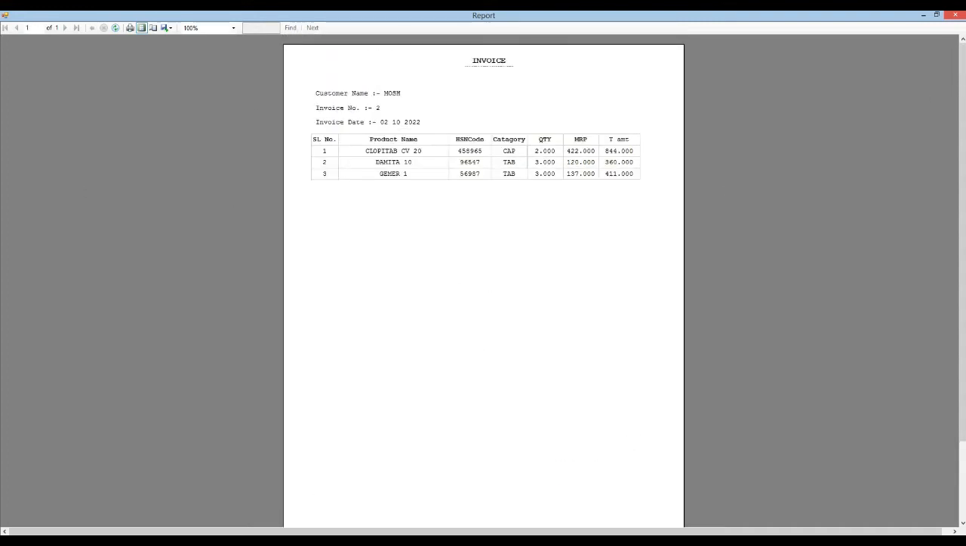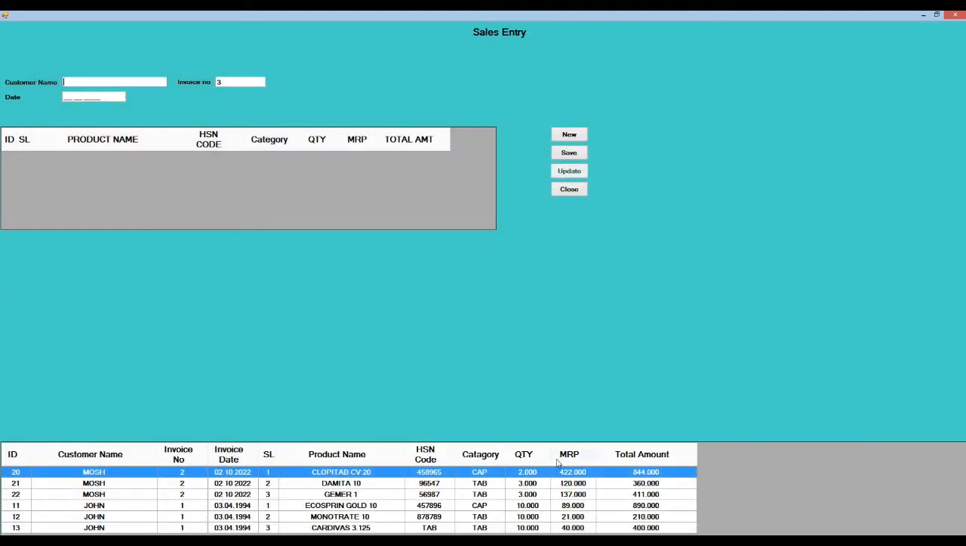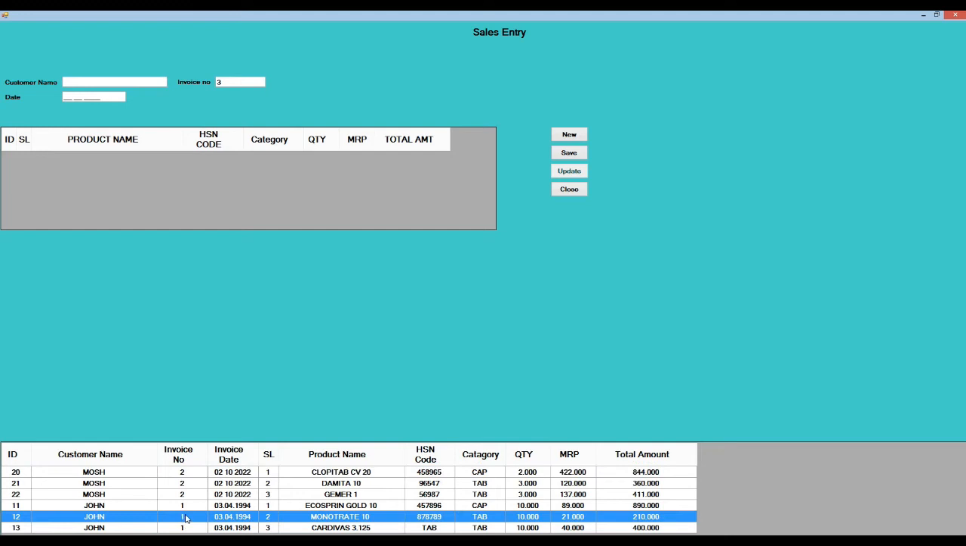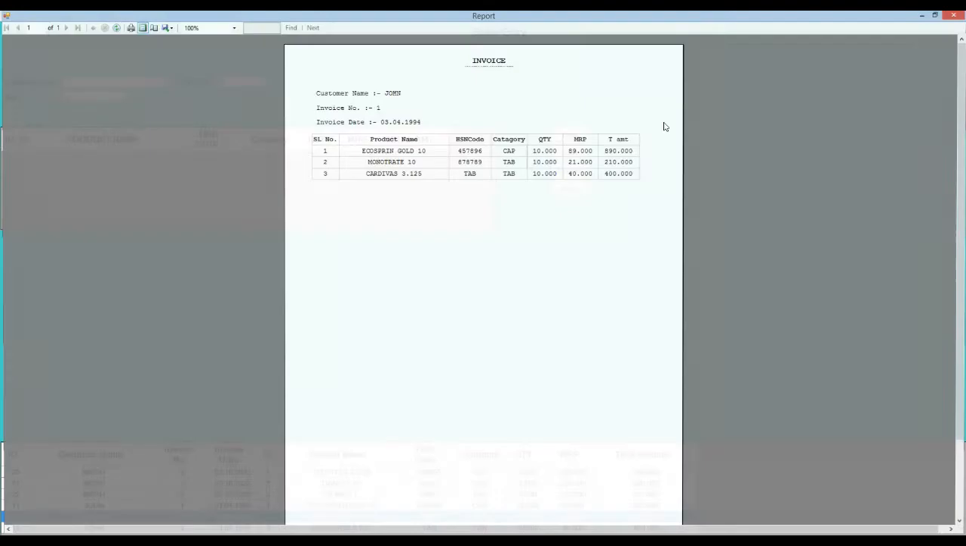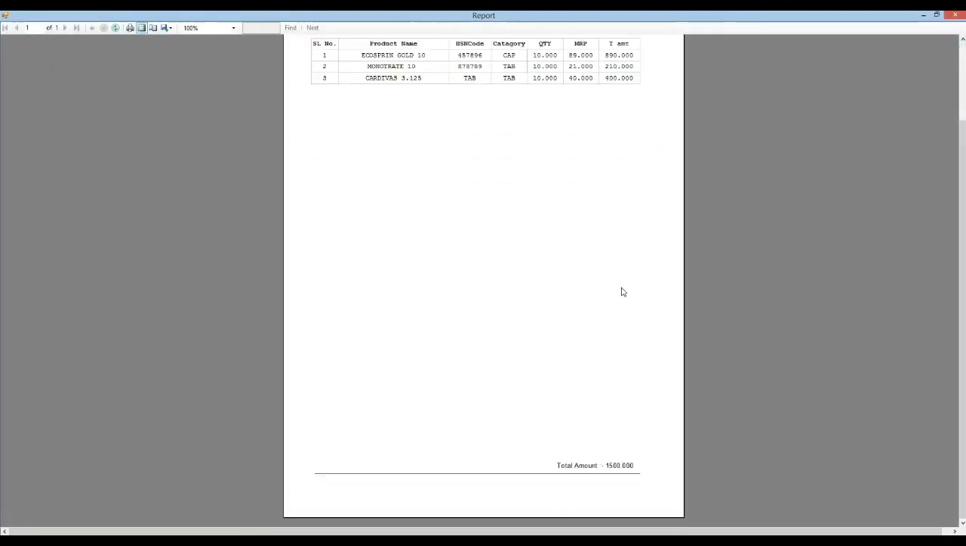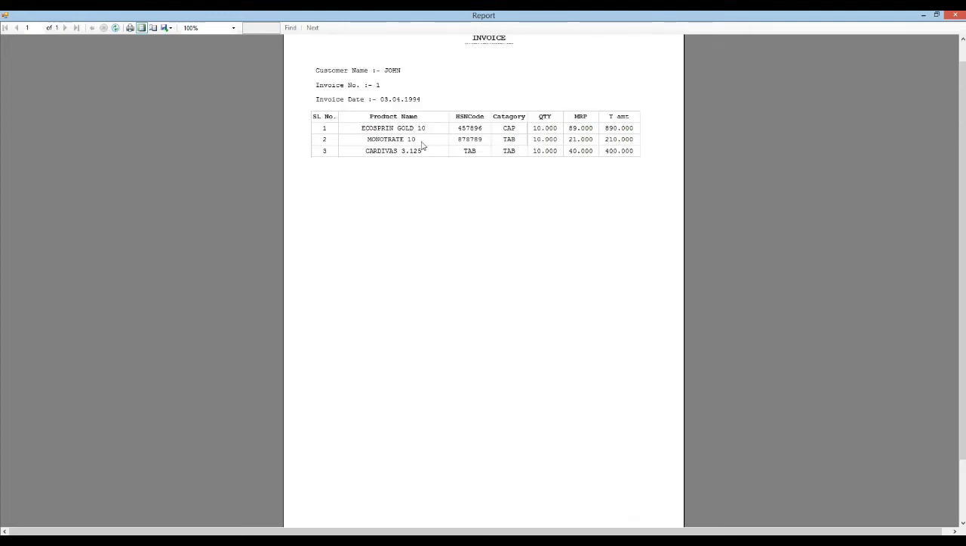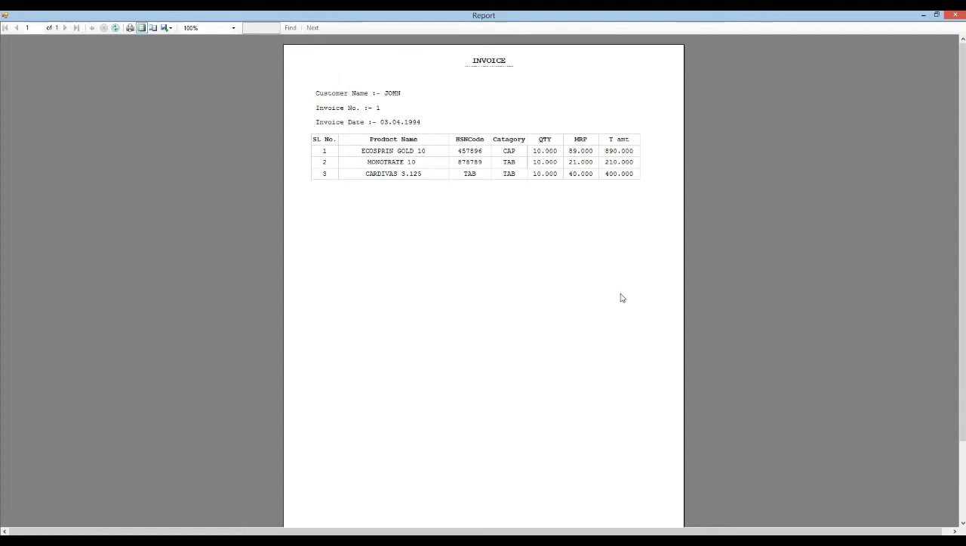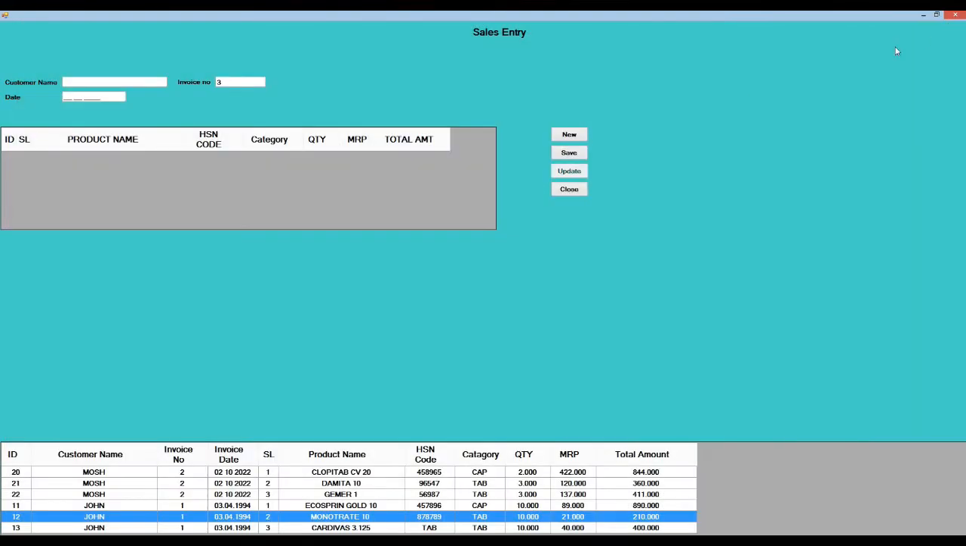Now we will close it. Now we will print this invoice in a different way. Now you can see our invoice. Okay, now we will try to understand the whole thing practically.